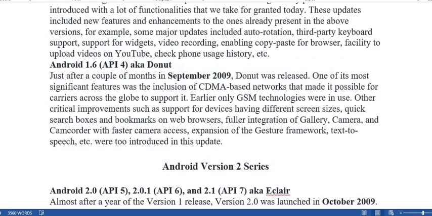Android version 1.6 API 4, aka Donut. Just after a couple of months, in September 2009, Donut was released. One of its most significant features was the inclusion of CDMA based networks that made it possible for carriers across the globe to support it. Earlier, only GSM technologies were in use.